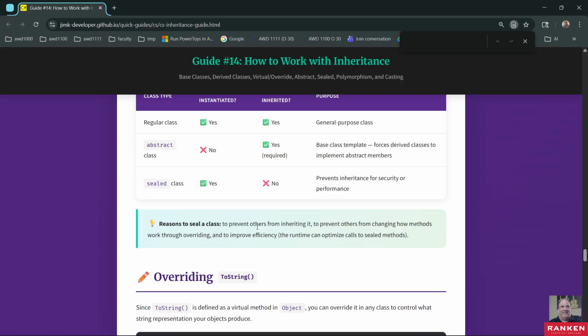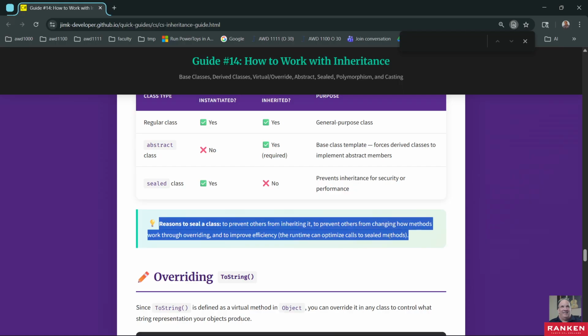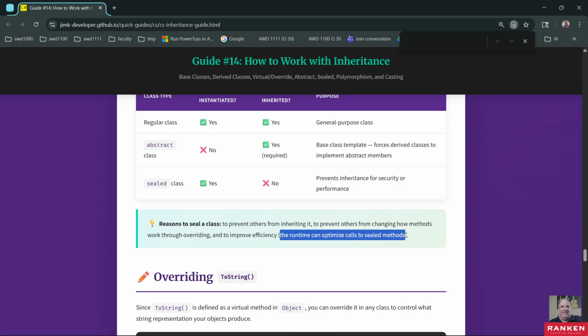Here are reasons for a sealed class: to prevent others from inheriting it, to prevent others from changing how methods work through overriding, and to improve efficiency. The runtime can optimize calls to sealed methods. We've never really talked about that, but all programming languages and systems have their ways of optimizing things when they run, and sometimes it depends on how you created your code, so that what's executed on a server can be optimized by doing it a certain way.